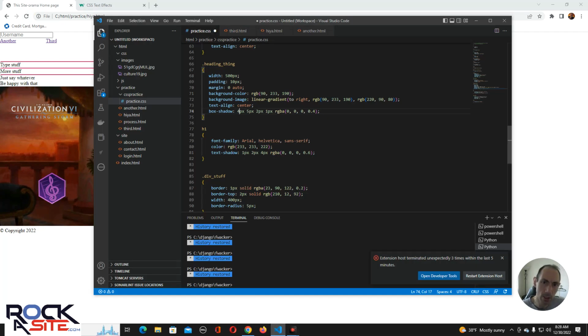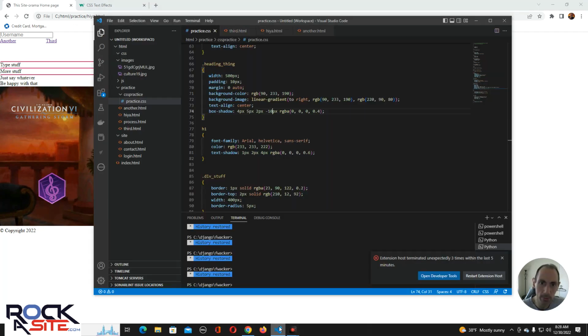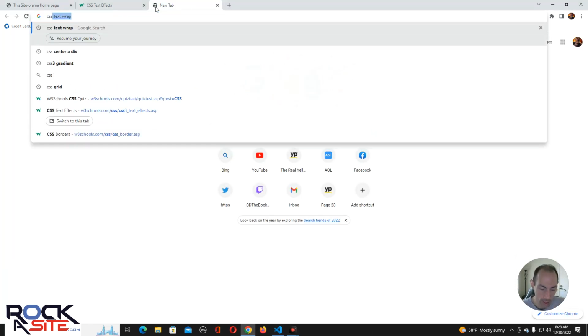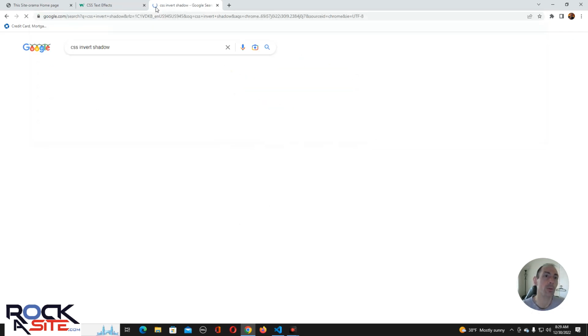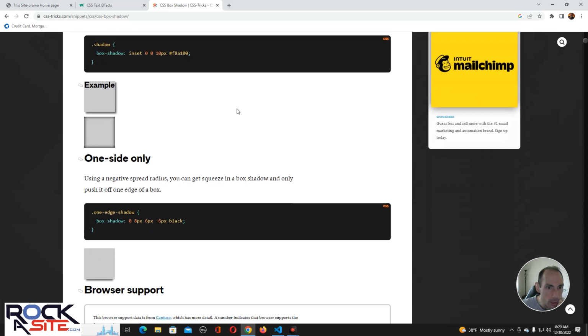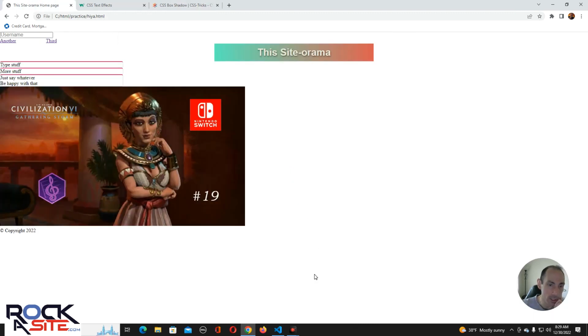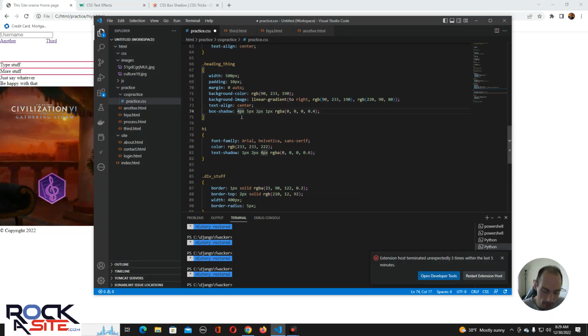Was it this? I don't think it was this. Yeah, no, that's not doing anything. I forgot where I had to put the negative. But actually, let's look it up. CSS invert shadow. Okay, let's just see. I want to get that, that's what I wanted. Inset, okay, so you just had to put inset, that's all. So we would just do inset. Making it a lot more difficult than it needs to be.